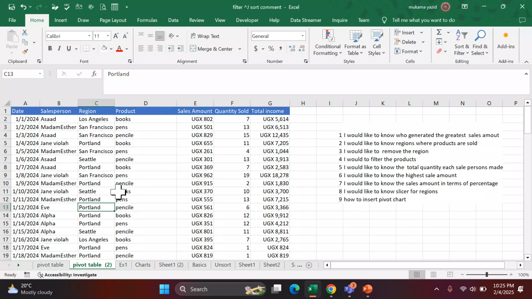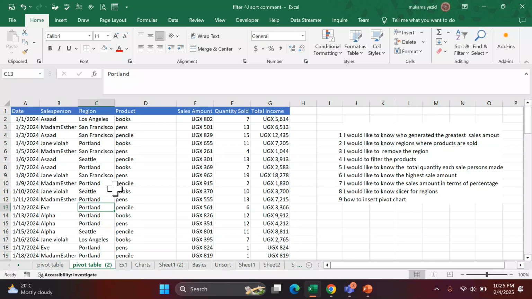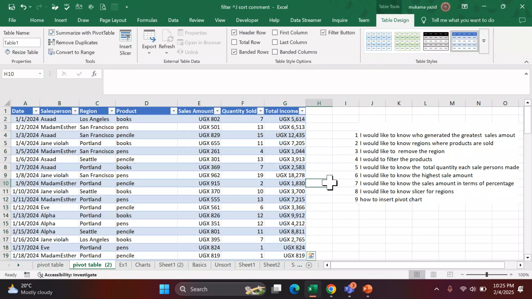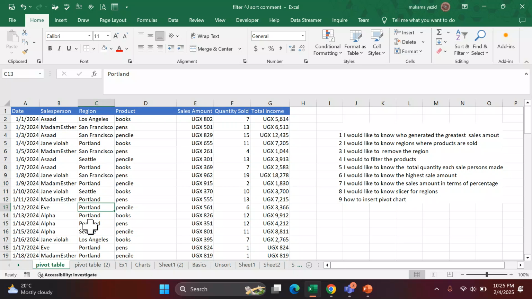Click inside your data where it is organized in category space word. Just click anywhere in your data. Go to the insert tab, then click on table. This one will be converted into a table. So we shall work on the table. We're going to use that one and you will see the difference.